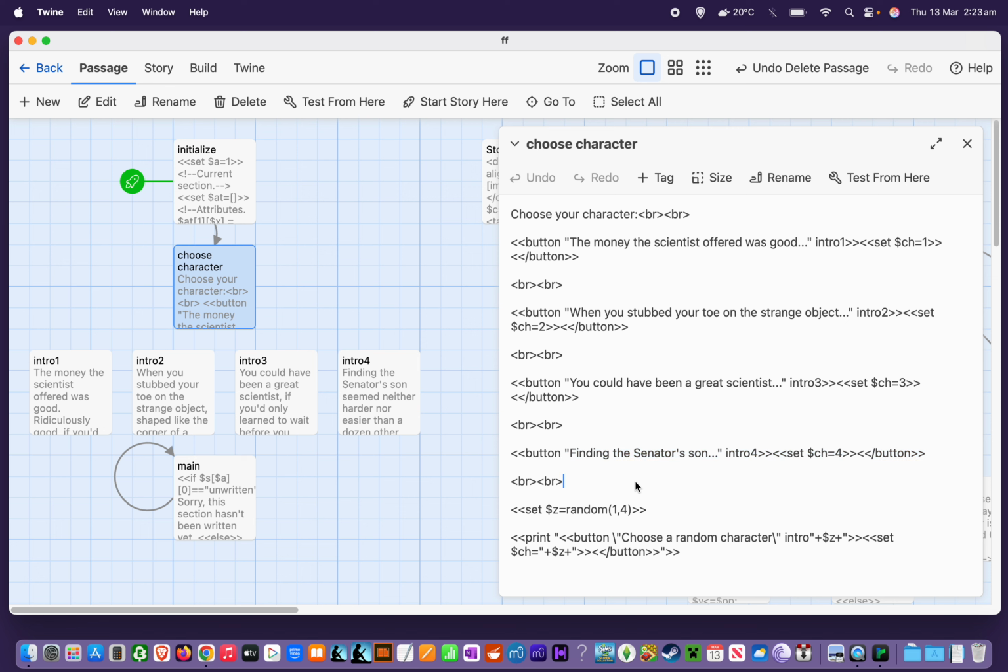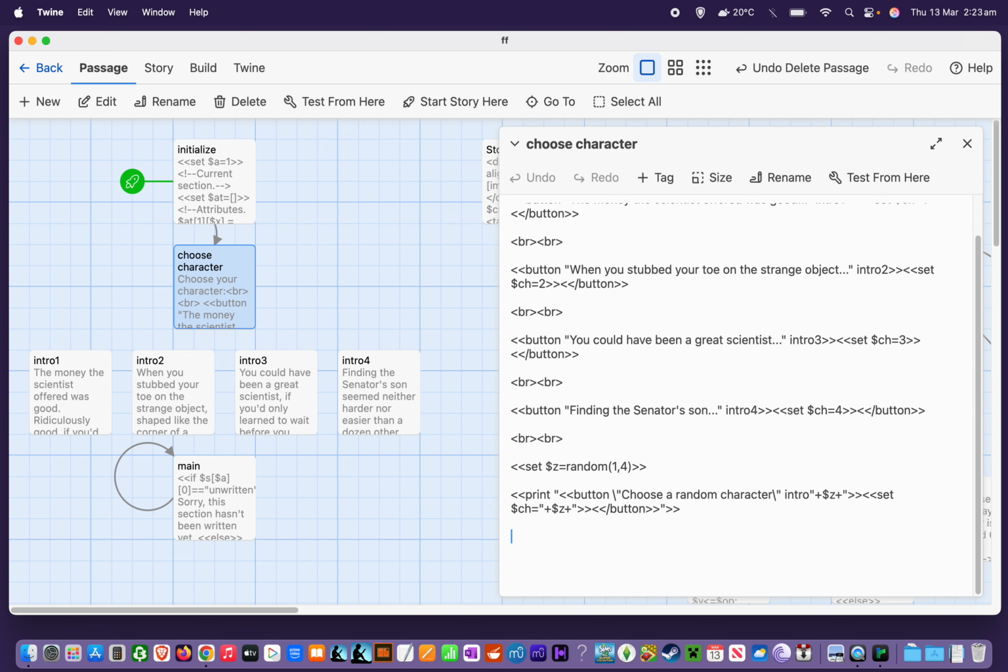The random one is pretty straightforward. We set Z equal to random 1 to 4, so it effectively chooses one of the characters. And then we print this text, which will be something like this. Button, choose a random character, intro, and then plus Z. So let's say we pick 3, intro 3, set CH equals, and then we press Z again. So let's say 3 again.